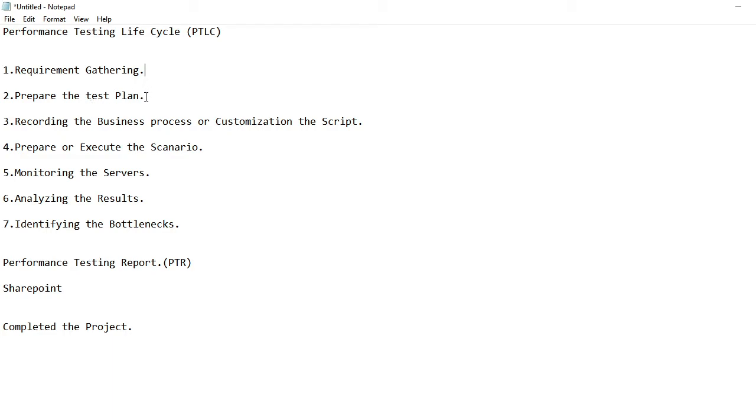The second step is to prepare the test plan. In the test plan, you provide all the details of the entire project. First, you provide an overview. After that, the type of project and mission details. Third, how many total scenarios there are, how the load will be distributed, the load generators, how to configure them, and all the setup details.